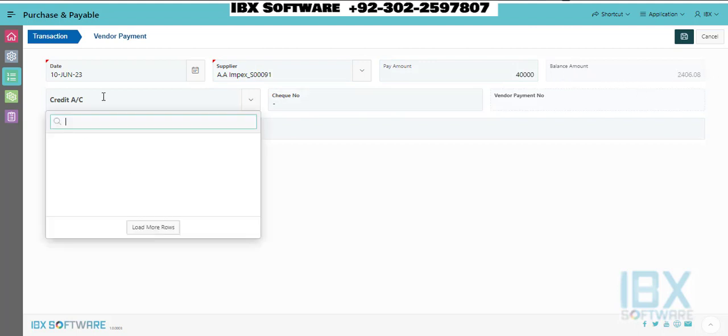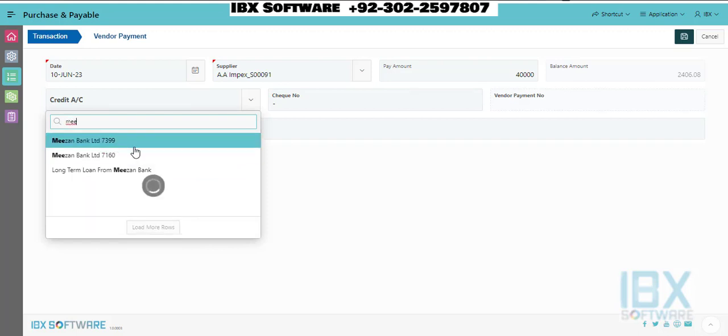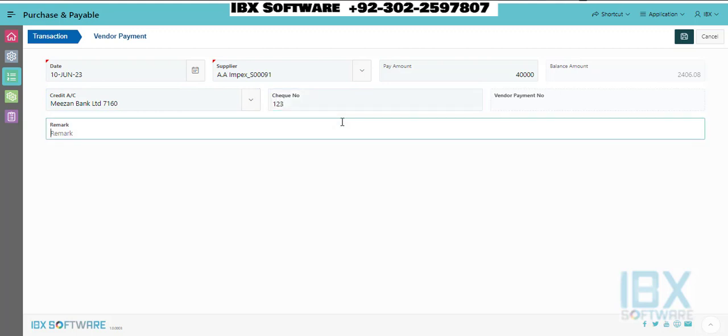Now enter credit payment account, either cash or bank or any other account if you create the payment as an adjustment. Enter the payment details, including the payment amount, payment method, for example check or electronic transfer, and payment date.